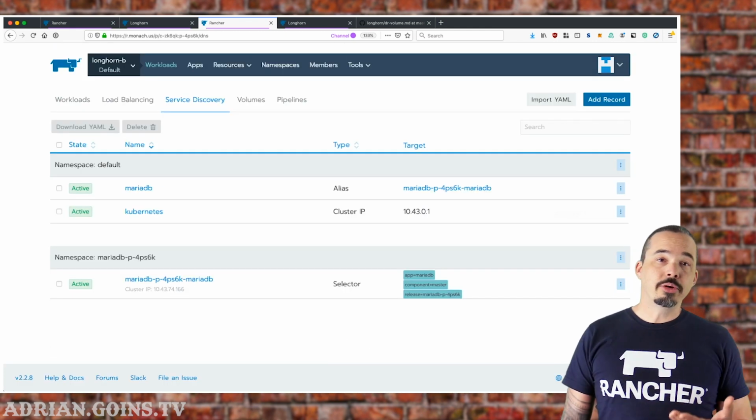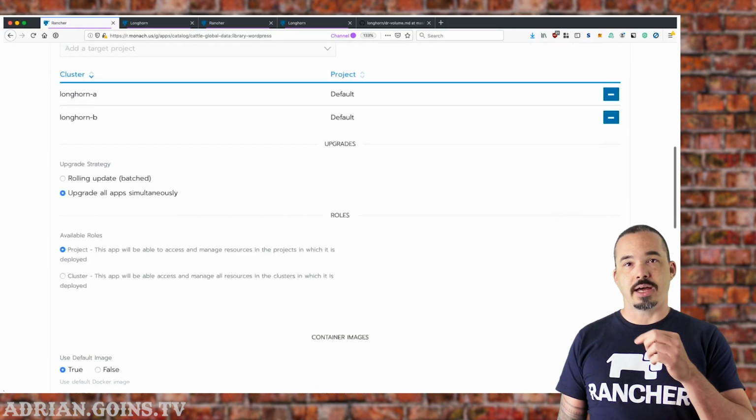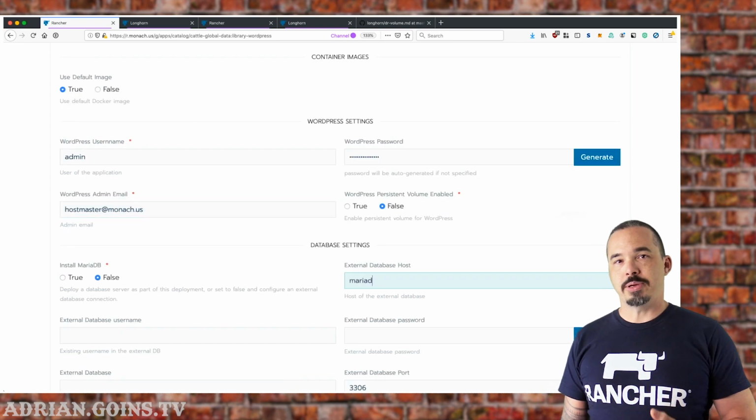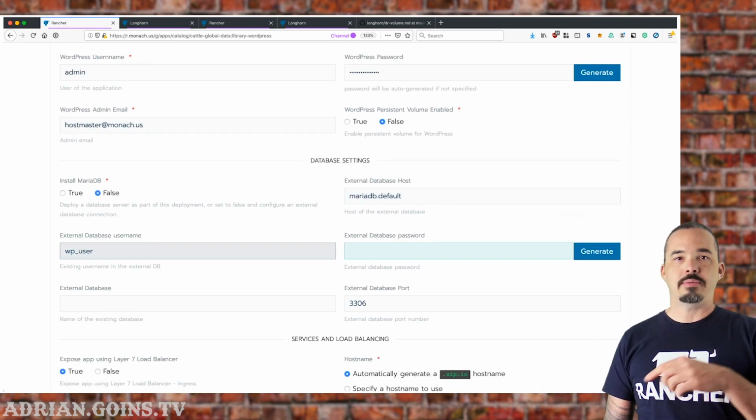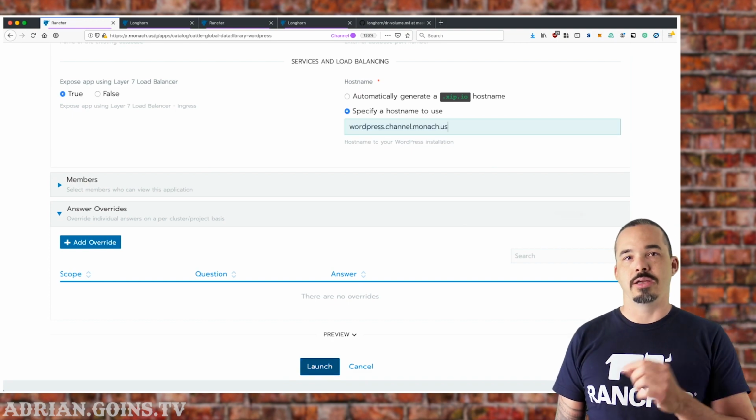That way, when we move on to our WordPress installation, we can point it to the external cluster name of MariaDB.default, and it will find its way to the actual service. We'll configure the database username and password, set the database name, and then set a host name of wordpress.channel.monoc.us. Now, I didn't enable persistent storage on WordPress because it needs a storage class that supports read-write-many access, and I didn't build an NFS server for this demo.